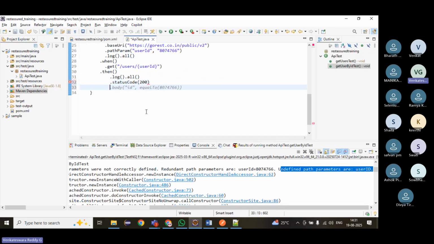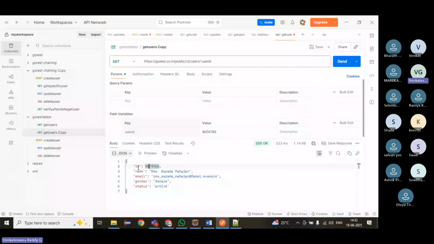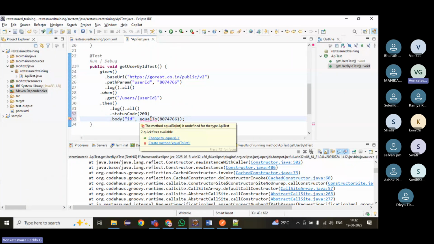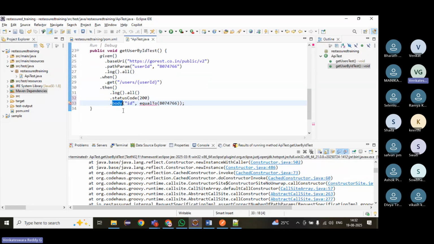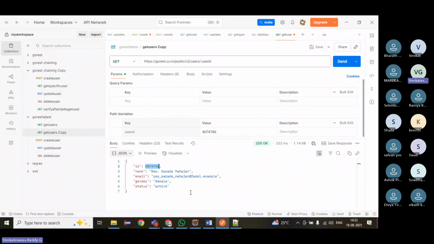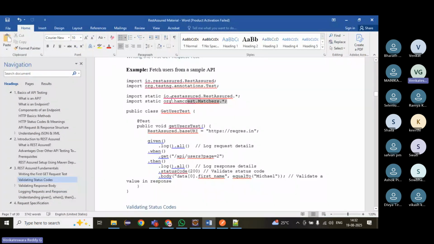Just we can have a body. What do we want to validate here? I want to validate this one. In the body, whatever we have passed, whether it is coming or not. I want to validate ID equal to this number. But equalTo is not recognized, because we have to tell the Hamcrest API where to get it from. Okay, we have to do a static import again.